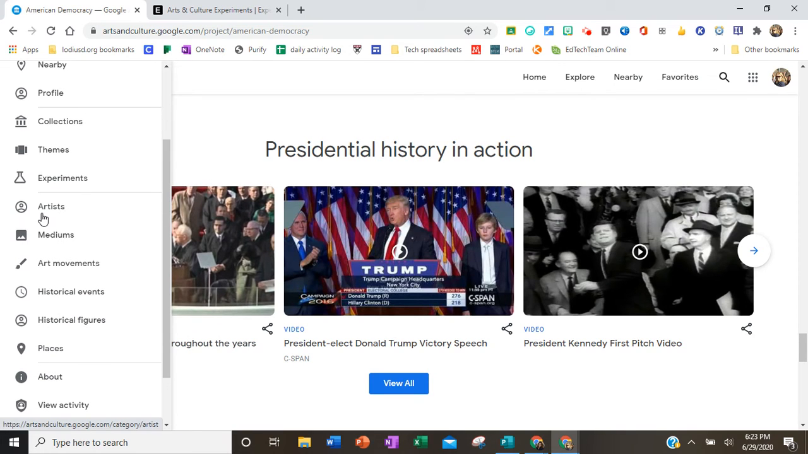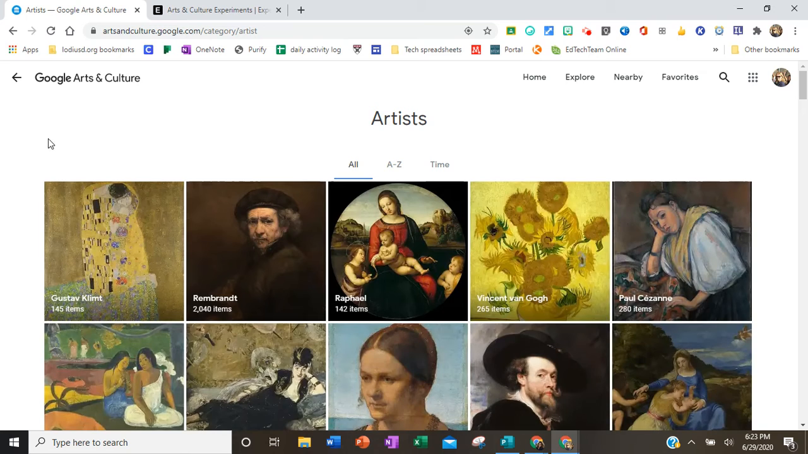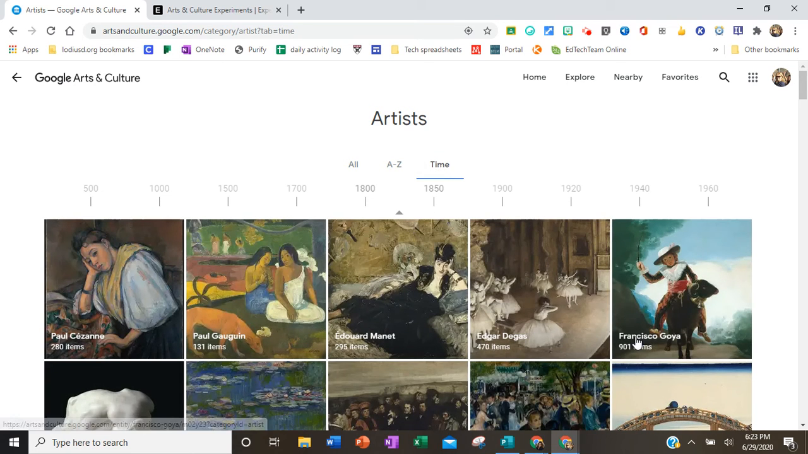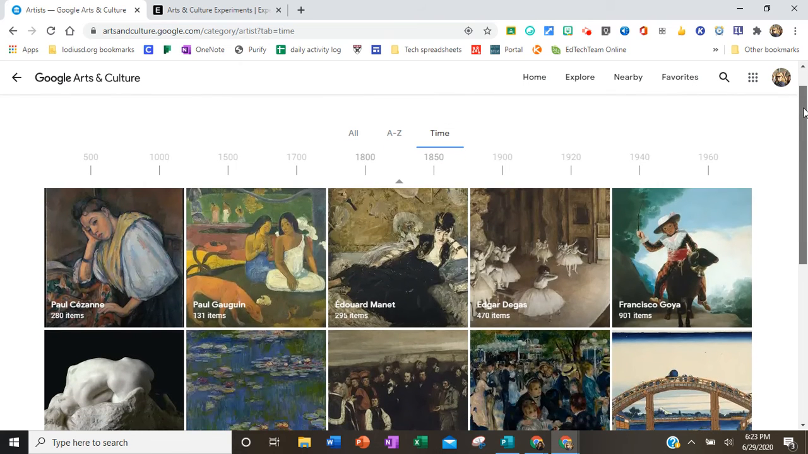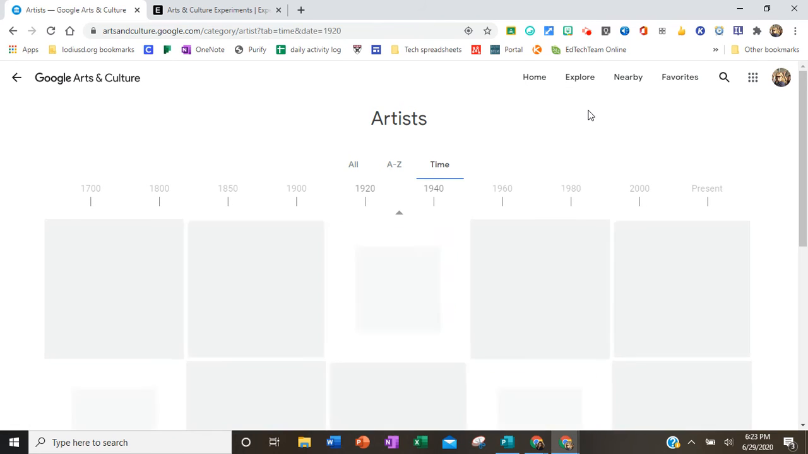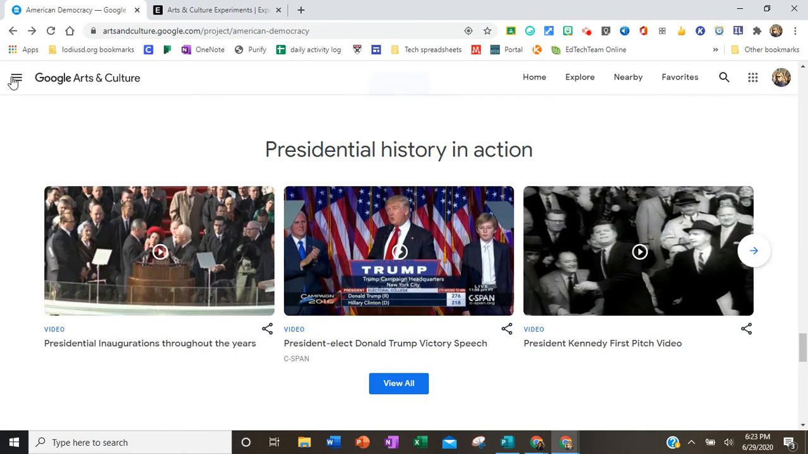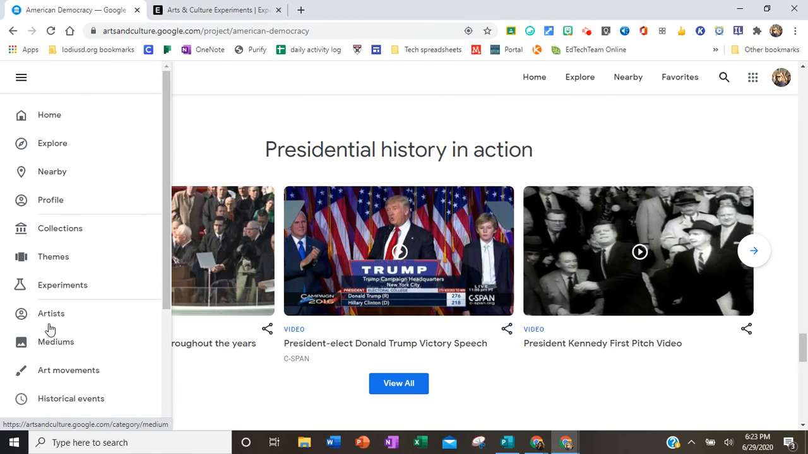And then they go ahead and organize their content by different art categories. So if you wanted to explore just a particular artist, again, you could go by who they think is popular, alphabetical order, or by time. So if you wanted to enhance a social studies unit about what was happening in art during that same time in history, then this would be a great resource for that. And then you can just kind of spin the time dial and it will show you the art during that time. You go back home, back to this menu.